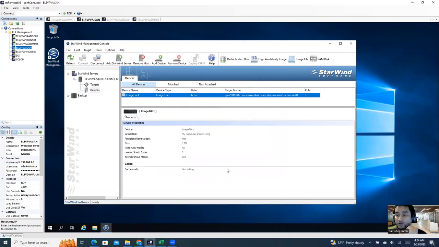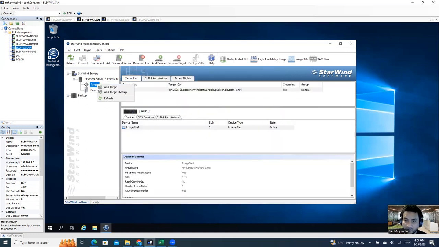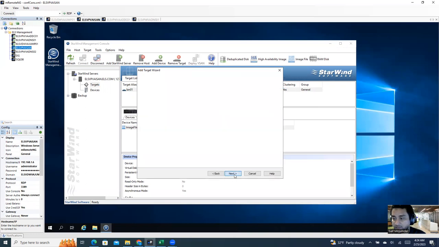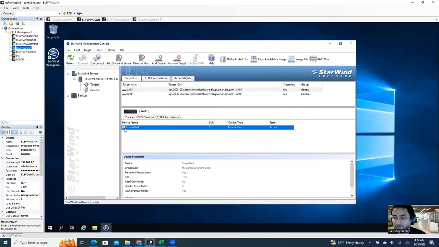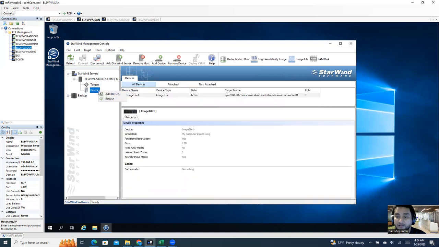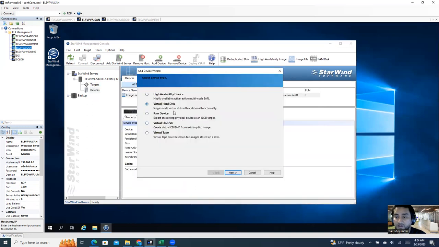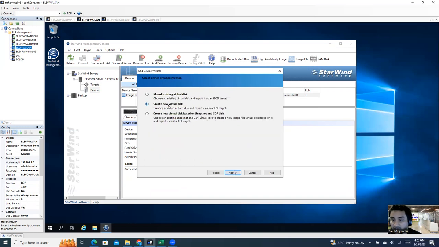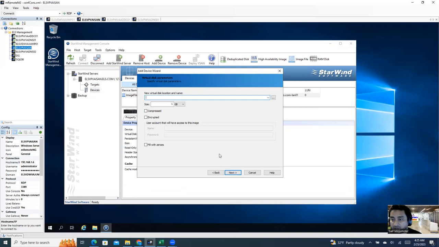So I have created one target and then a second target. I'm going to create a second target. It says LUN02, right? Target, allow multiple, click next, now finish. Okay. And now device, add a device, virtual hard disk, because we have another 1 terabyte. We assign only 1 terabyte, right? We have another 1 terabyte. Image file, next. Create a new virtual disk, next.